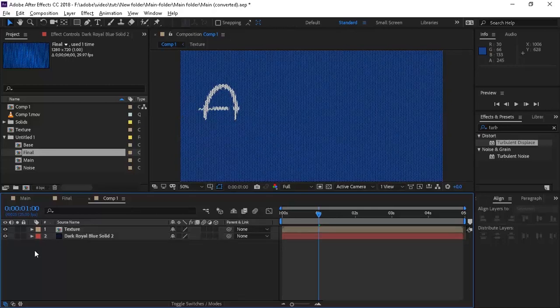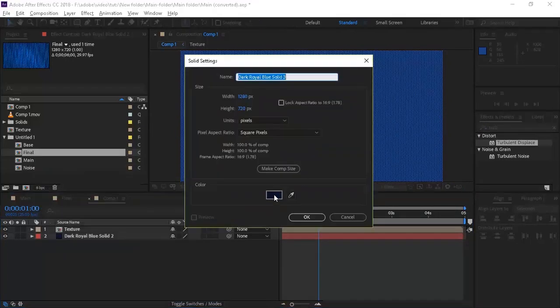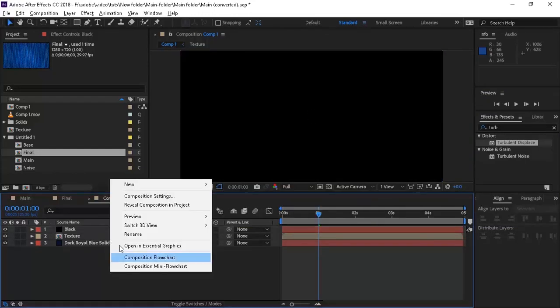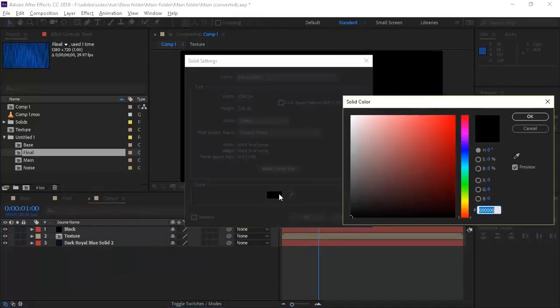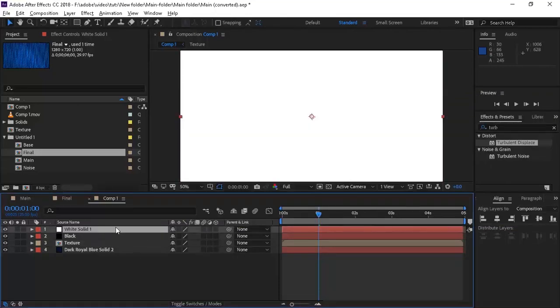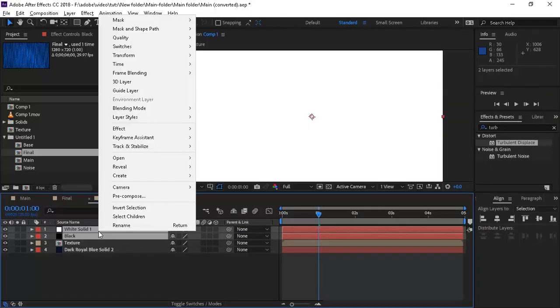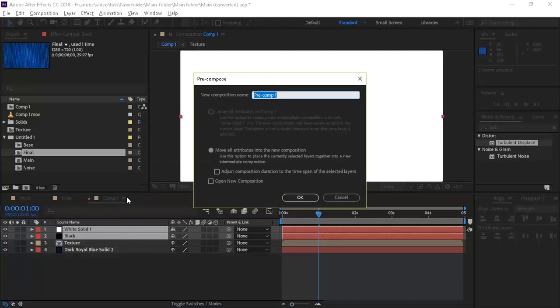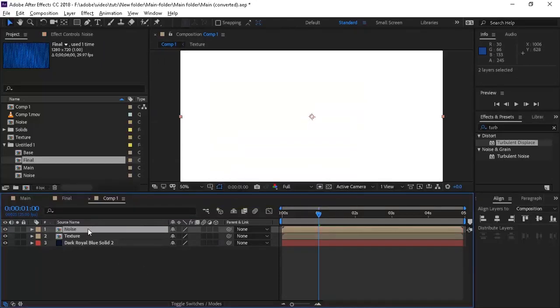Create two new solid layers. One would be of black color and the second one would be of white color. Add both solid layers to this timeline. Select both the layers, right click and click pre-compose. Rename it to noise. Now open the noise comp.